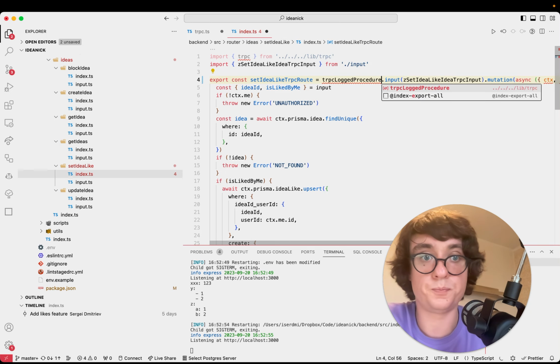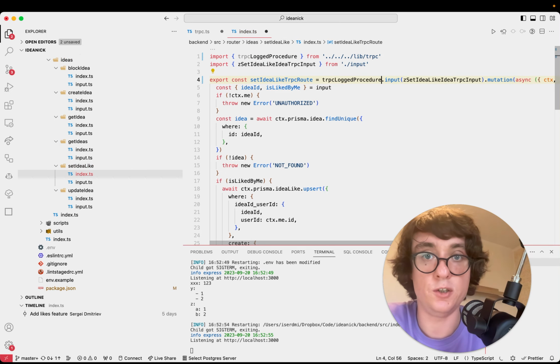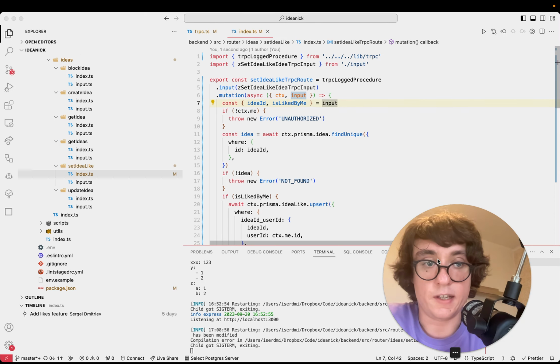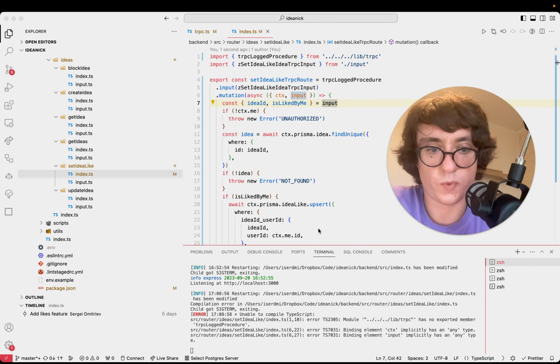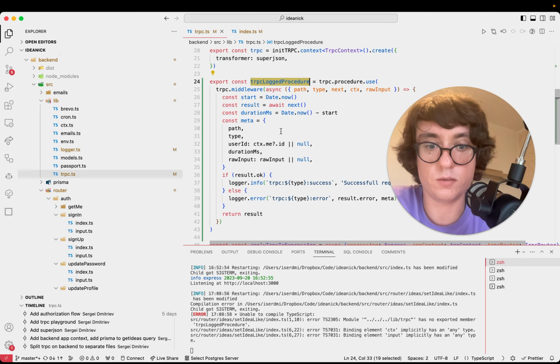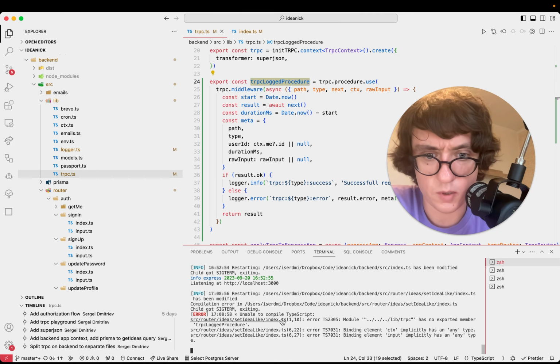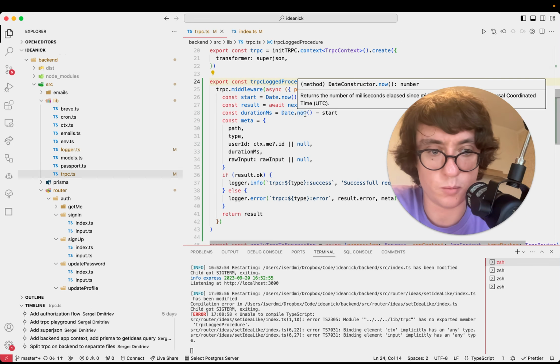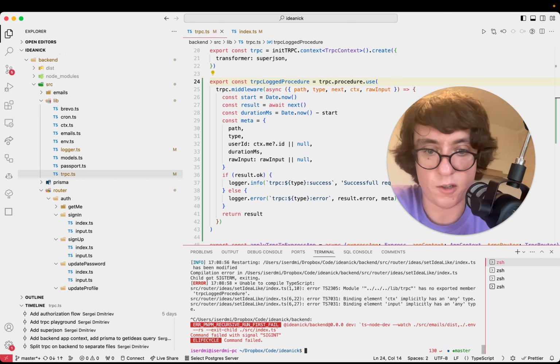It complains about something. Oh, we didn't export it. Hold on a moment. Here it is, literally. Maybe we need to restart the backend. Yes. Okay. Now let's try liking something.